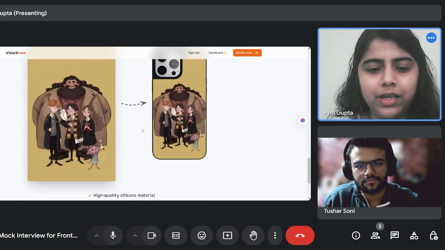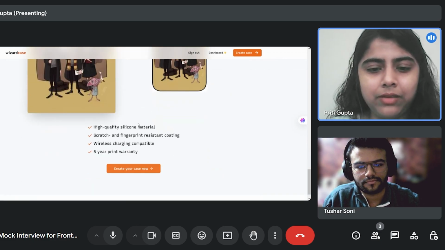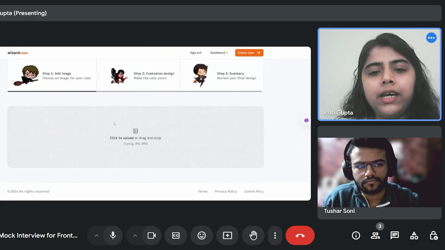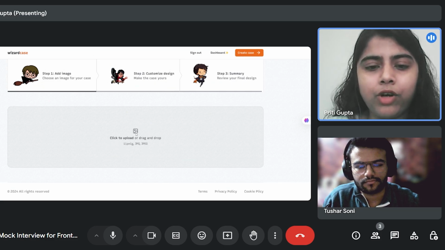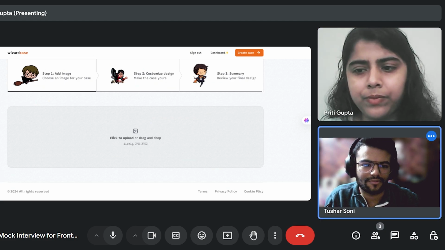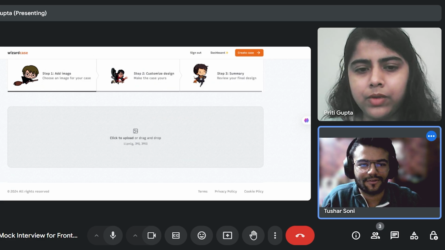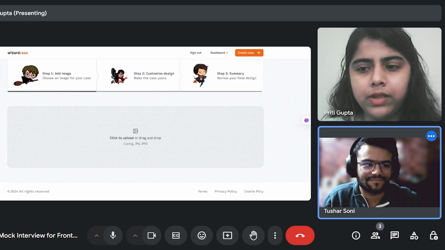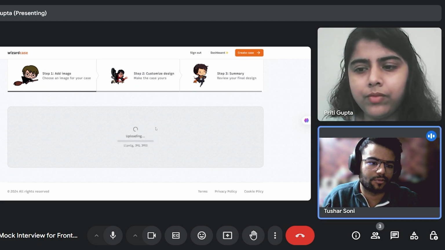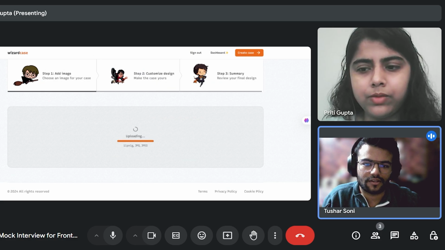This is how it looks now. Create our customized phone case. Here either we can click for uploading the photo, or we can simply drag and drop. So for state management, what library do you use? Like Redux or Zustand or what? It must have some state management, right? Yes, I have used the state hook. No external state management library, right? No.